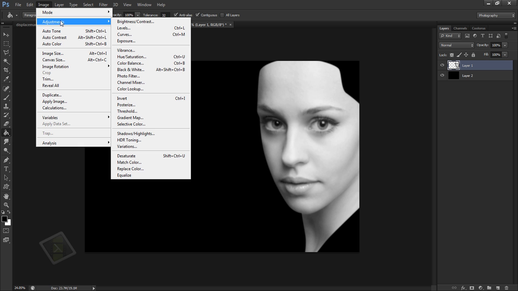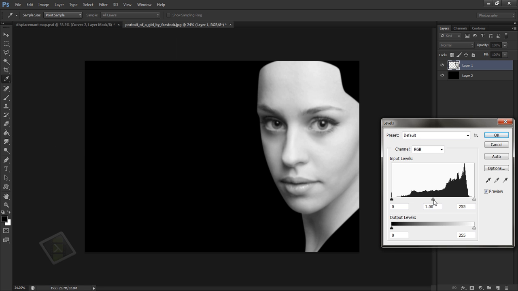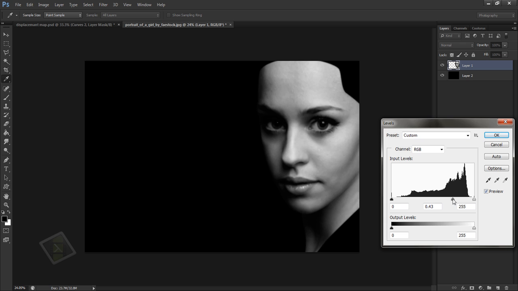Now go to image, adjustment, and go to levels, and make it a bit darker by dragging the slider, not way too much, just a little. Okay, and hit OK.